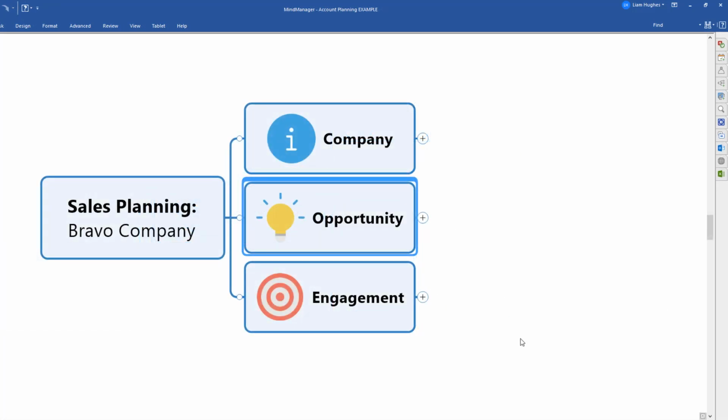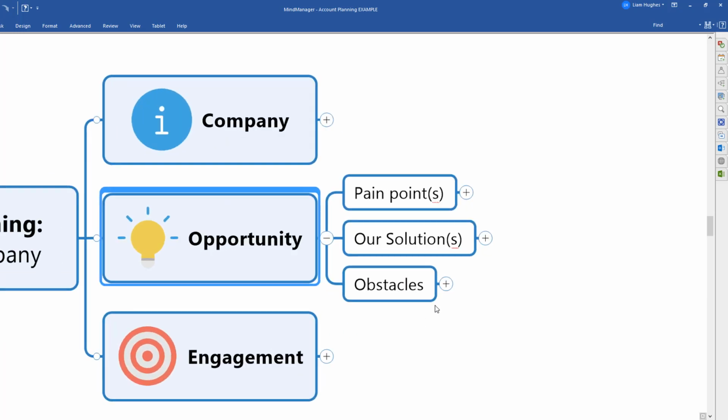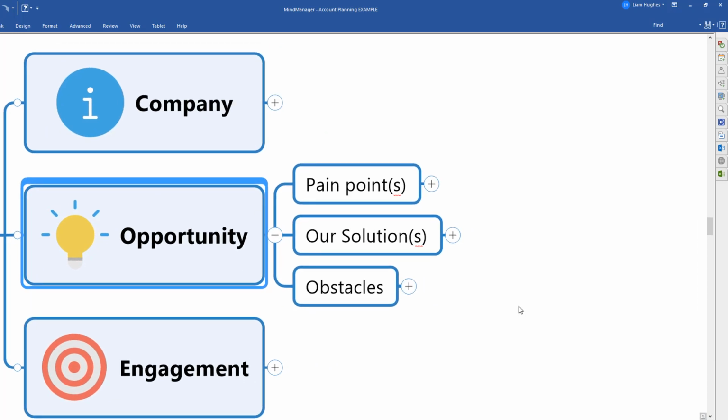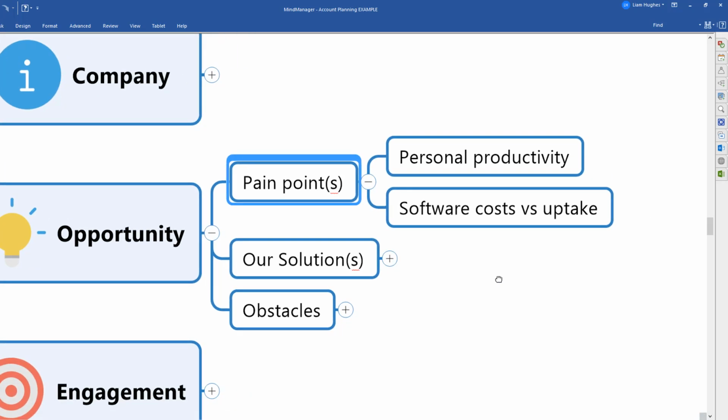When it comes to mapping out the opportunity itself, it's really about brainstorming how your solutions might match up to those particular pain points that you've identified or that the prospect has revealed. So, for example, in my mind map, I've just created a little branch called pain points, and I would then start to capture what those were, either because I can hazard an informed guess based on my research, or again, perhaps you've got a lead that's come in and they've told you what some of the pain points are.